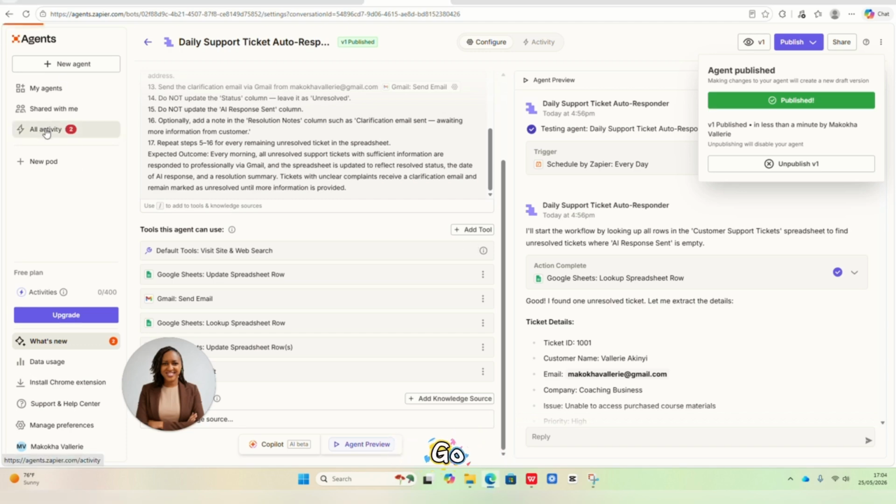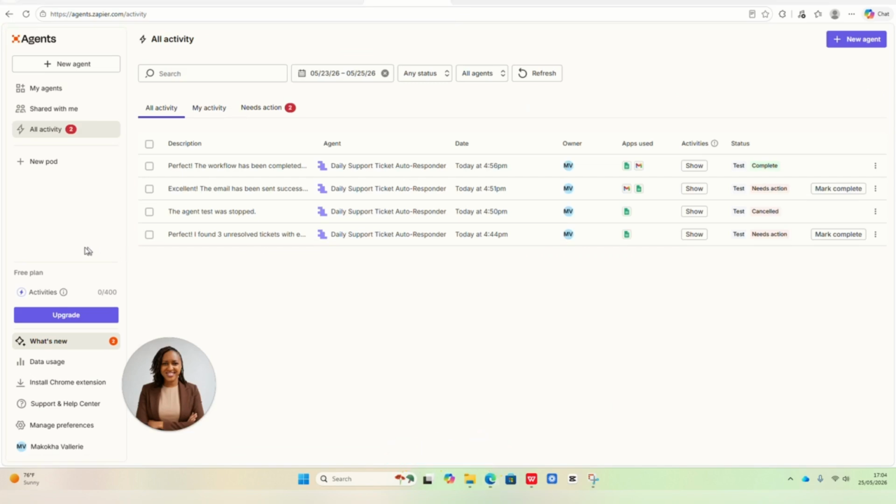On the left side, go to all activity. Here, you'll be able to see every action the agent took. You'll be able to see all emails that it sent, all the spreadsheet updates, and you'll also be able to see successful runs. So what do I mean by runs?